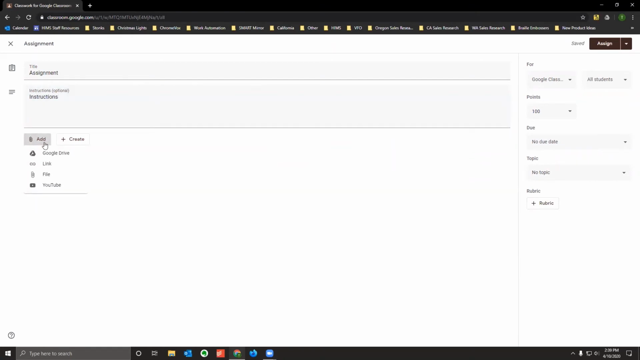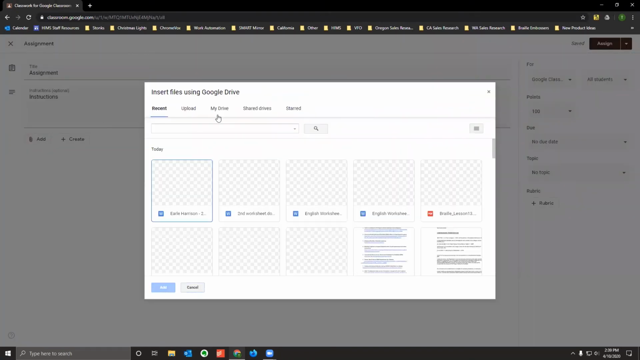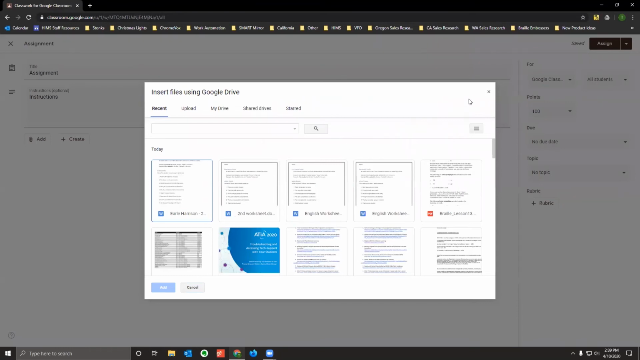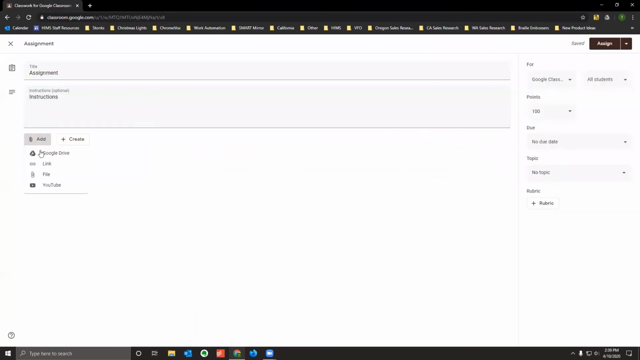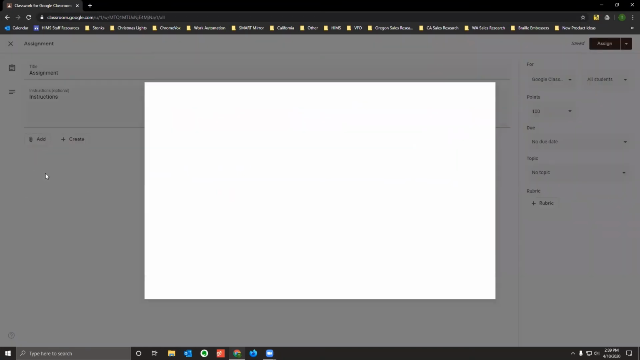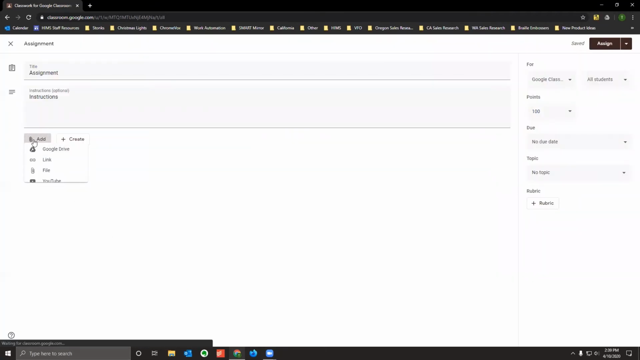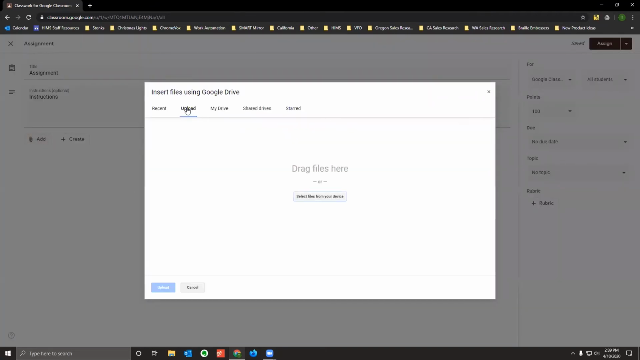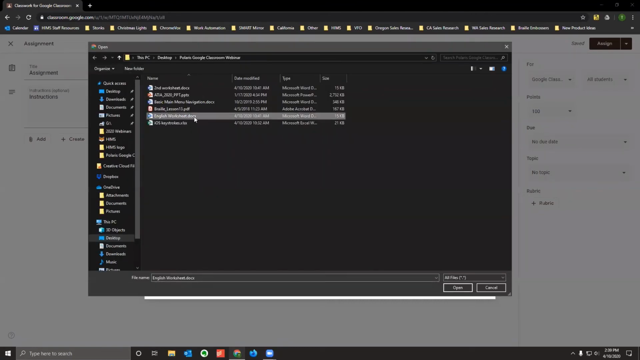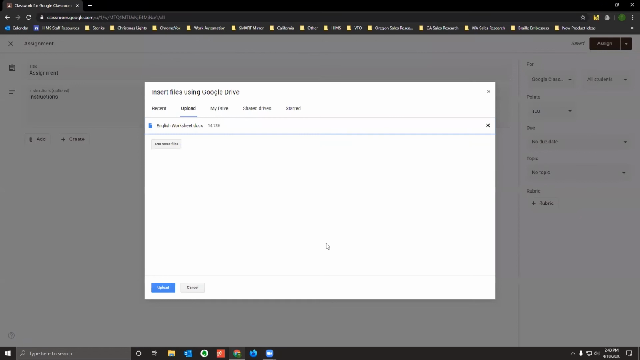When I click add, if I click Google Drive, I'll just show this real quick. It gives me a list of all the different options in Google Drive, right? But what I really want to do is click on File, and this is the best way to do it for the Polaris, but also for a lot of other Braille devices. You click Add. Let's go through that again. Add, File. We're at the Upload. I click Select Files from my device, and then I select the document that I want. I highlight it, click it with my mouse, and I click Open. Then I click Upload.